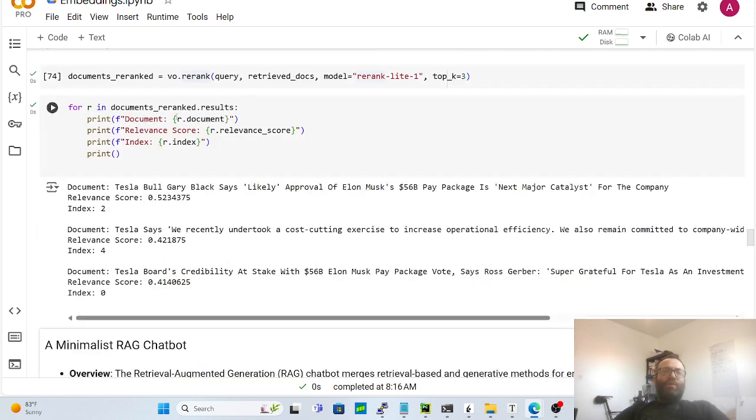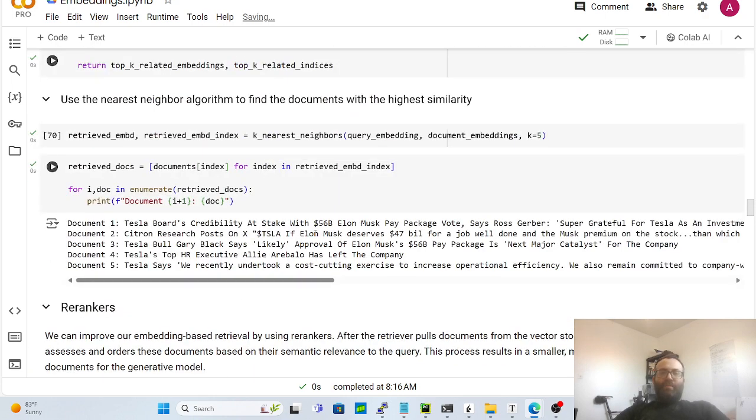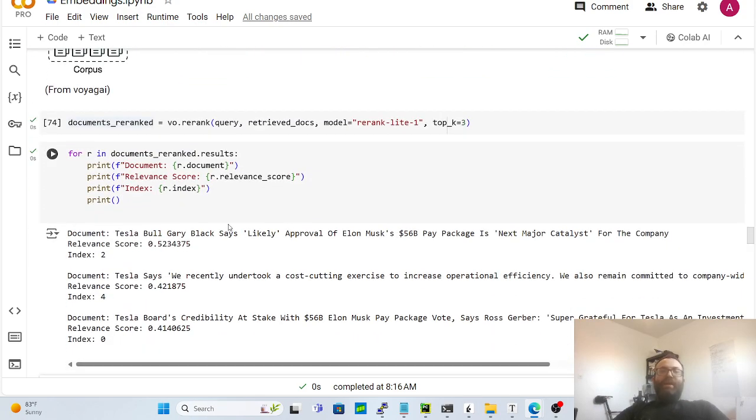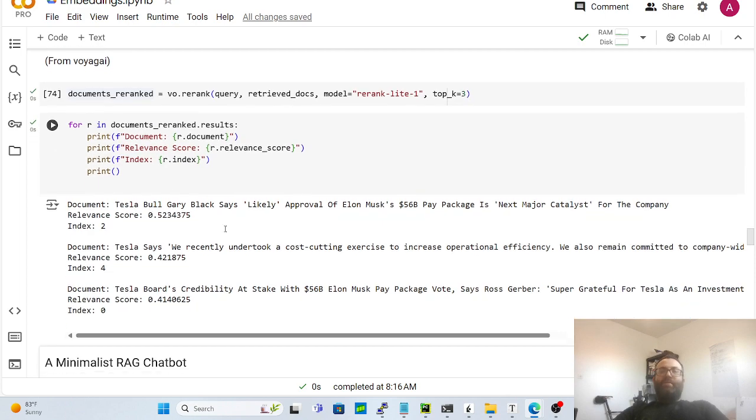Although all the ones on top seem relevant, I do think Gary Black is the most relevant, since all these talk about the pay package, but this one is credibility at stake, and this one is deserves this package. These are like opinions, right? But here he's talking about the status. Gary Black says likely approval of Elon's 56 billion pay package.